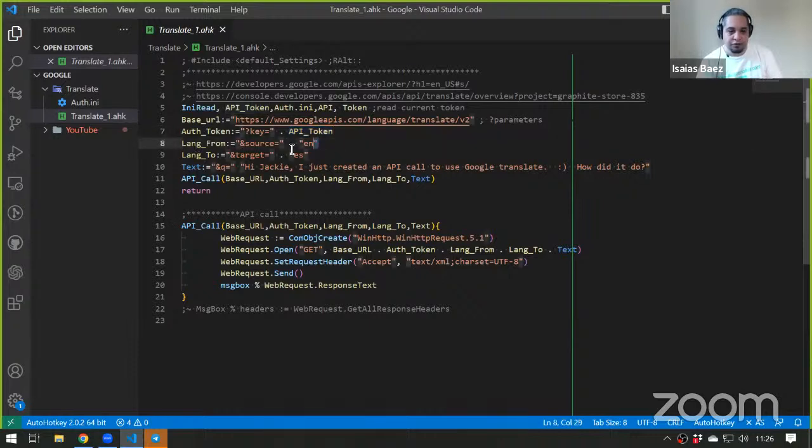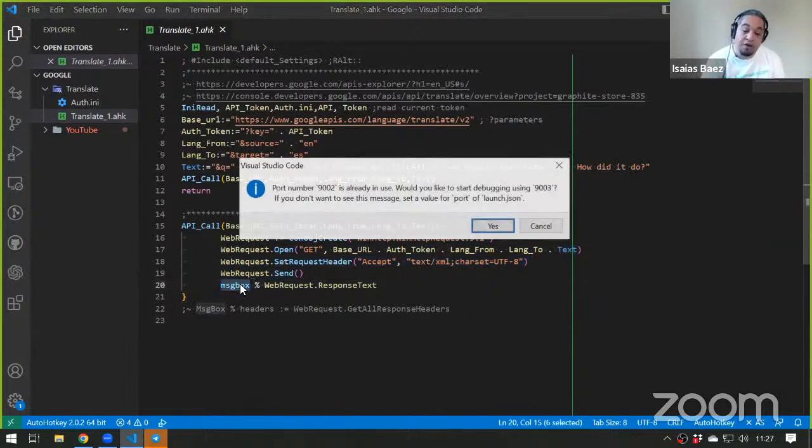Now, the only thing that we have to do is the source and target languages, as usual, and the text that we're going to translate. So basically, it's the same thing. The call is really simple, creating the object, opening the URL. The thing here is that all of this is being set up here. That's all. So if you don't need to have them broken down like this, you can do it right here, and then you just send the request. That's it. And the message box down here just shows whatever it comes back with.